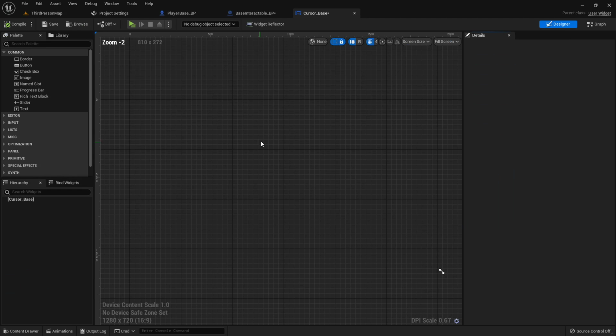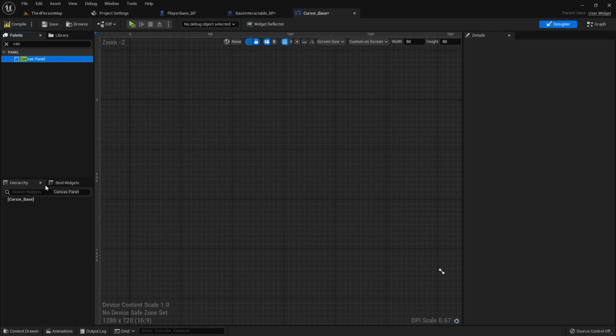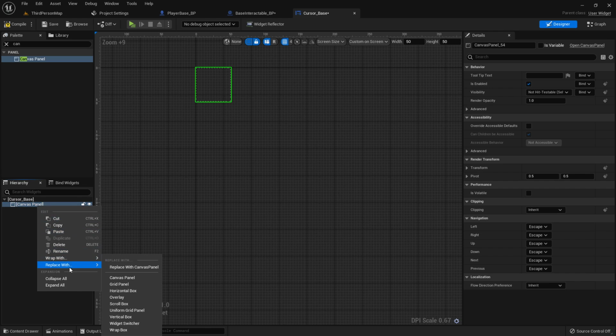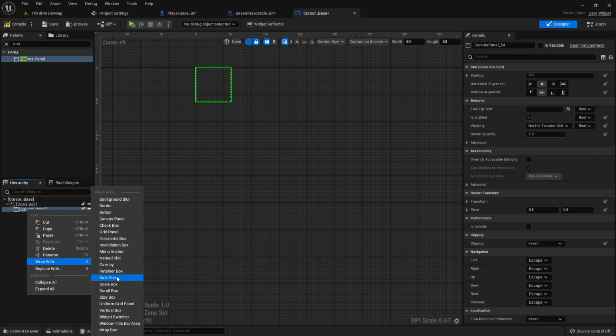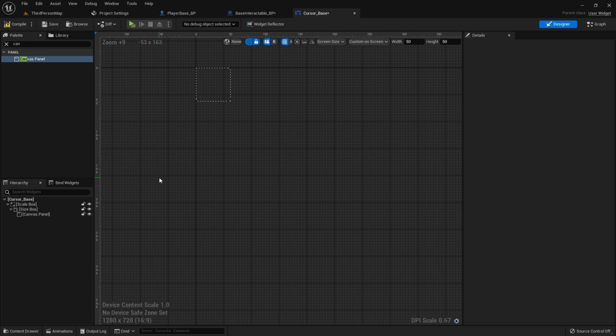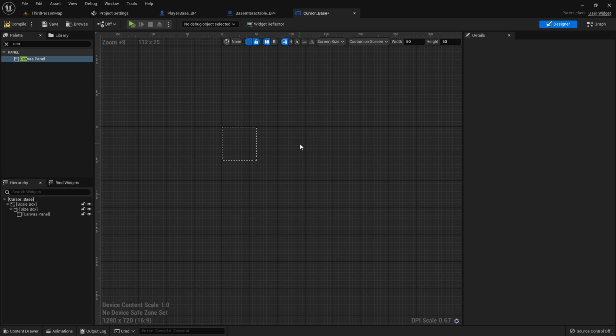Double click and open it up, and we want it to be about 50 units by 50 units. So up in the top right, instead of fill screen, we'll put custom on screen. Width 50, height 50. Then we can add a canvas panel right here. I'm going to right click and wrap that with a scale box and wrap that with a size box. So the size box, we're going to do a width and height override of 50 and 50. This will just basically, no matter the resolution of the player's computer screen, it'll match the way it's supposed to.